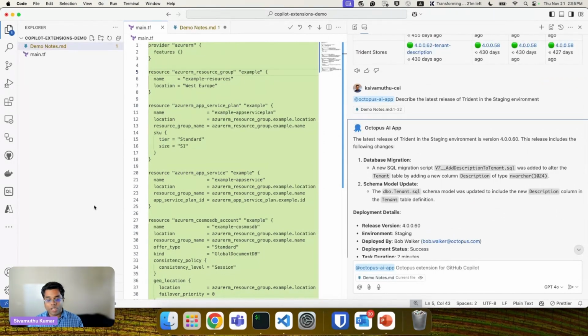So this is very cool. We can go ahead and try the different prompts, and the Octopus AI app has a prompt library you can use to ask different status and questions from Octopus Deploy. So this is more awesome now.